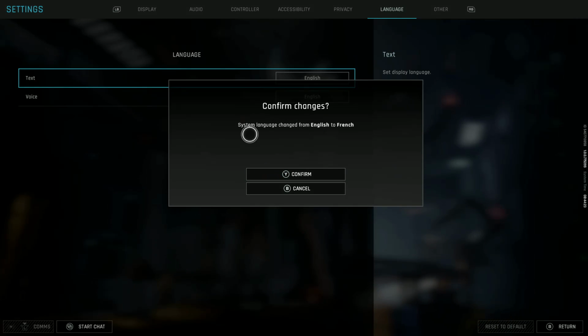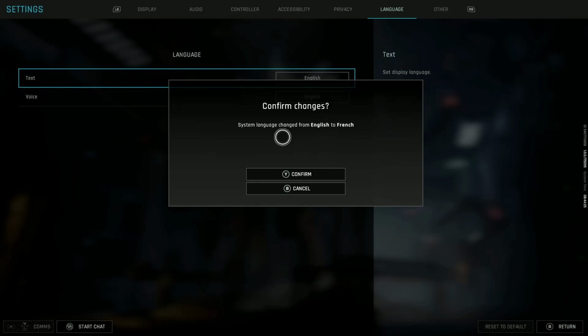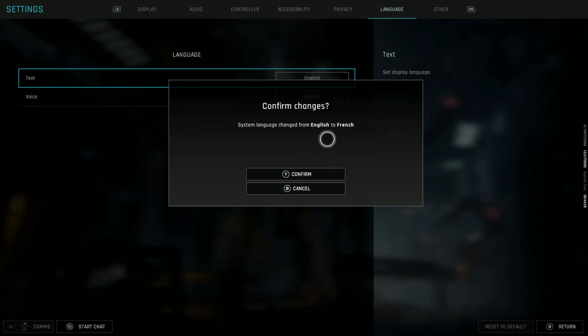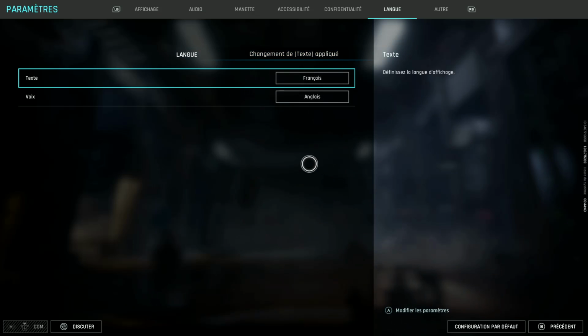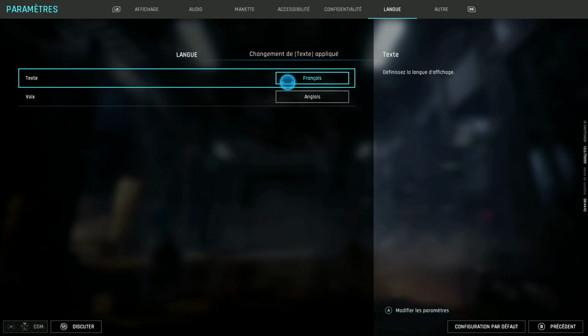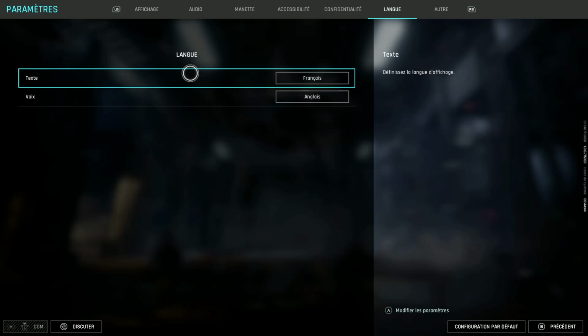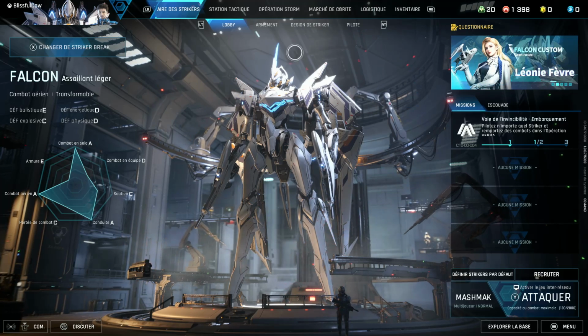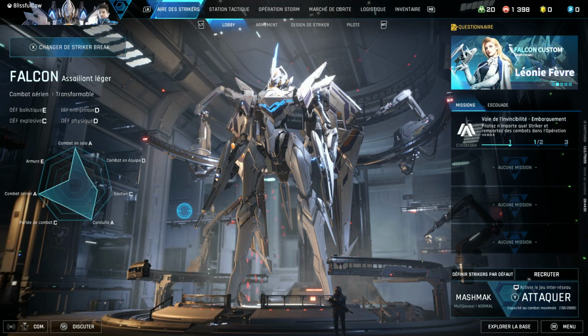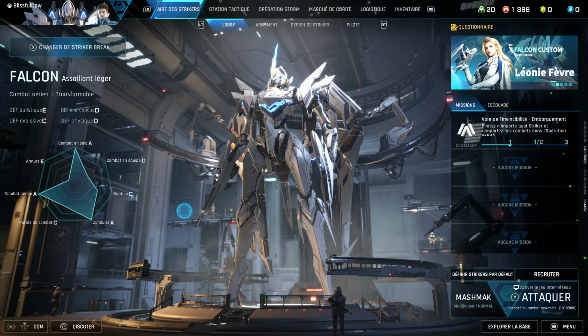And then you should see this prompt, confirm changes, system language changed from your set language to the new language. So all you have to do is simply select confirm and then give it a few seconds. And then you should notice that the system language has changed on Mecha Break. So as you can see, it's different. The system language has changed. So that's basically it on how to change the system language on Mecha Break.